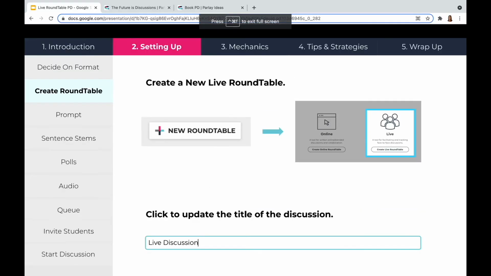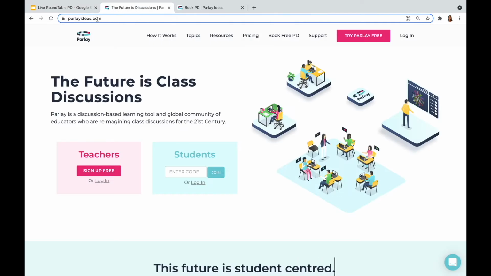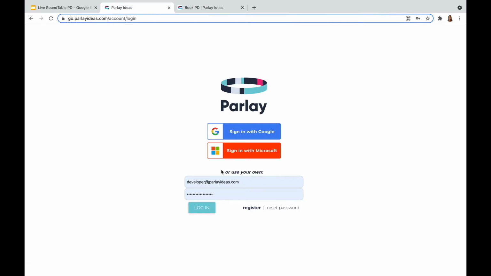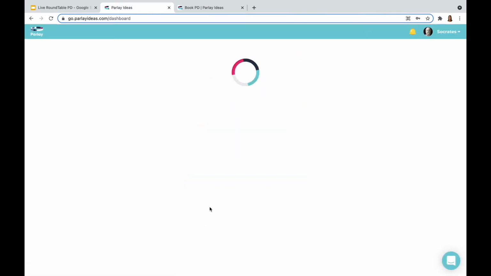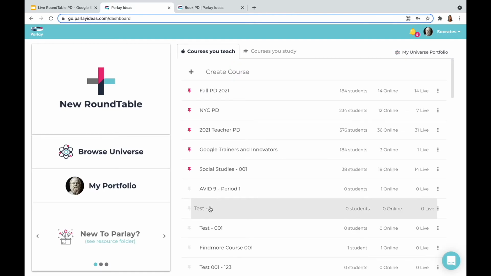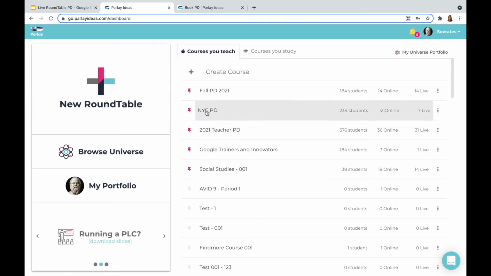So I'm going to go into Parlay. To log on, of course, you could always just go to parlayideas.com and log in. This is going to ask you to log in with Google or Microsoft, or in this case, I'm going to log in with my own account. And when I log in, I'm going to see all of the courses that I have here. I can always create a new one from scratch. So I can do that.